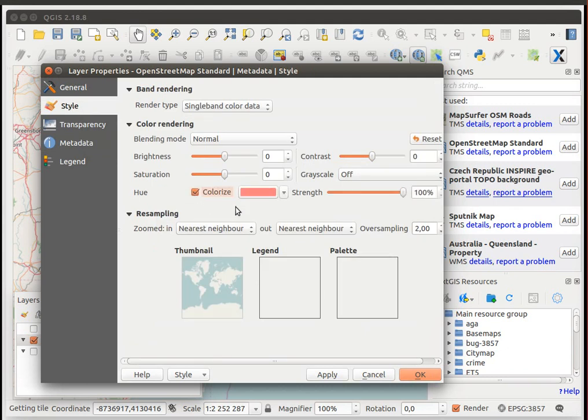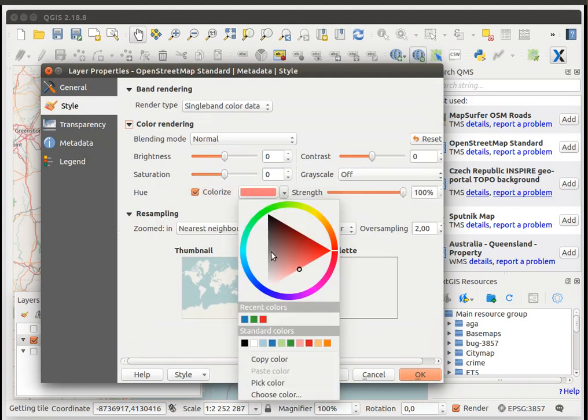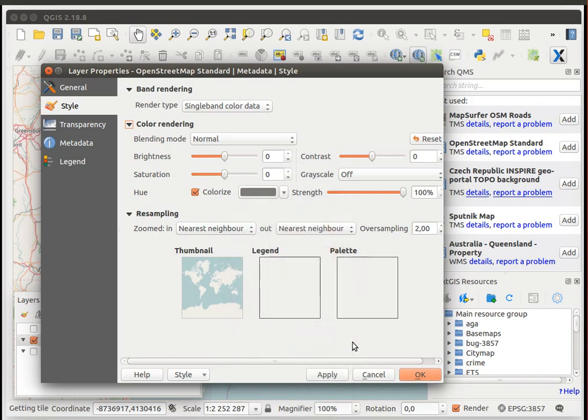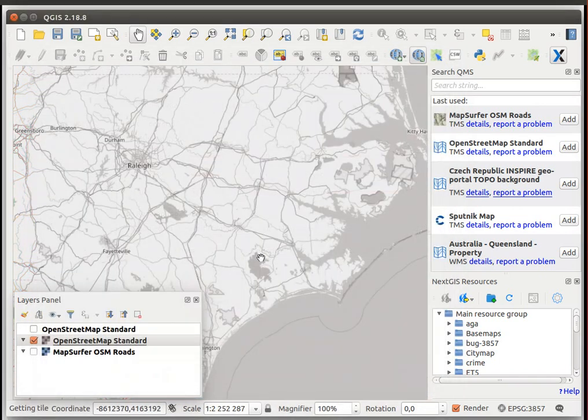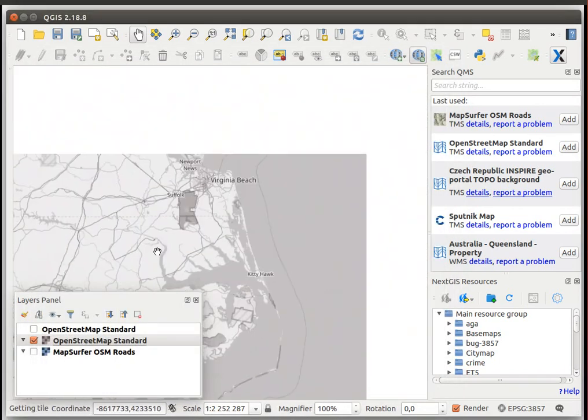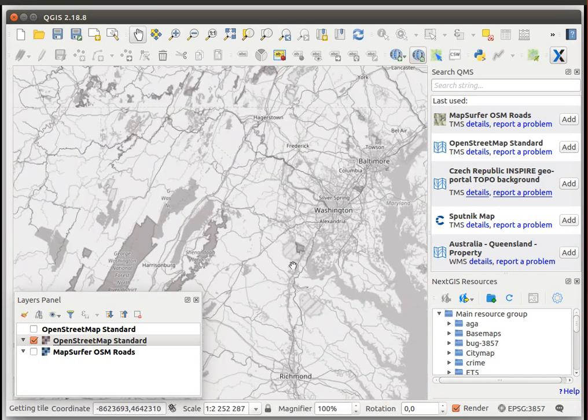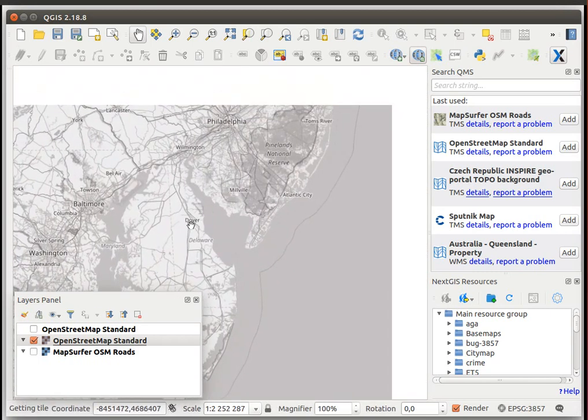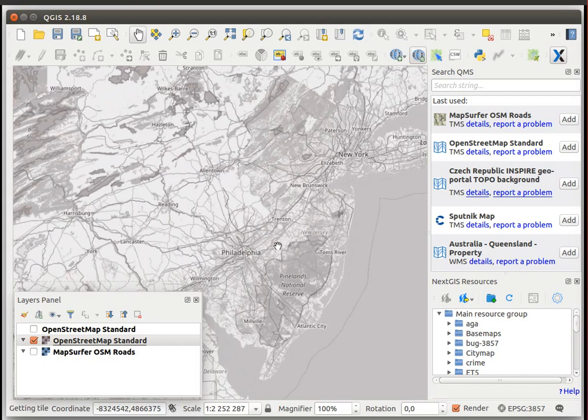But to do a few things like turning it grayscale, you'll have to do a few more clicks than previously. So this is how it looks, for example, with a new TMS implementation, native TMS implementation in QGIS.